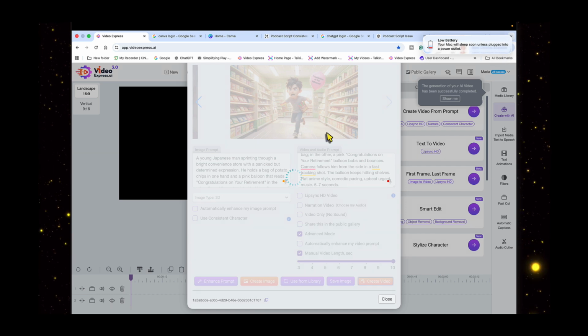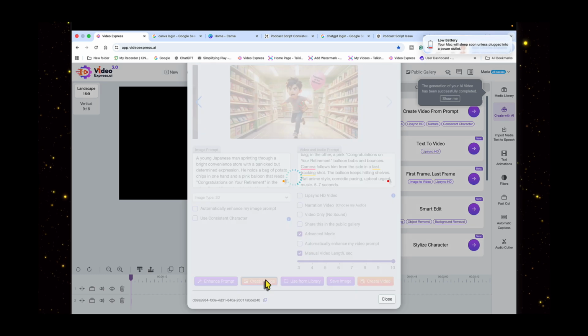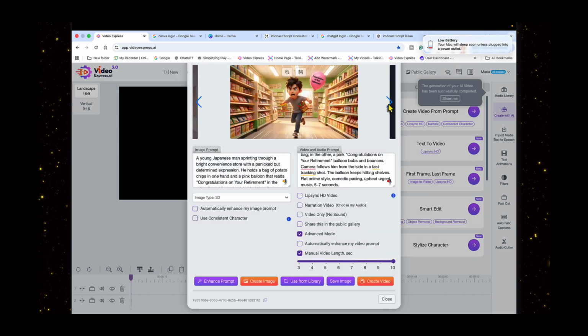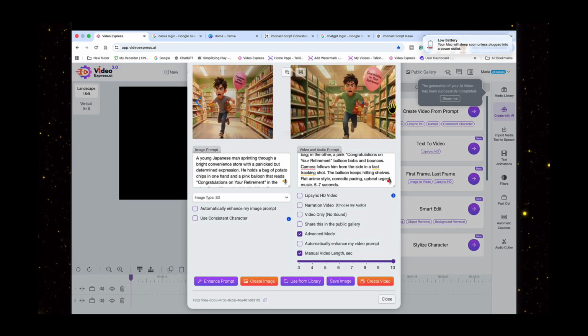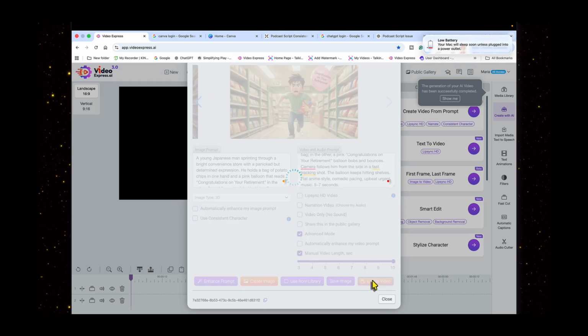And if you don't like how it looks, then you can always create another image, and let's see what image it's going to give us. This is the first image that was created, and let's see this. All right, so a little bit different. Which one you want to use is all up to you guys. I'm just going to click create a video for this.